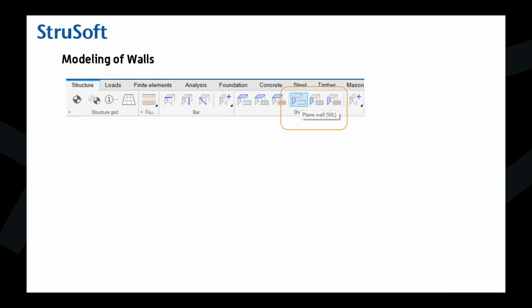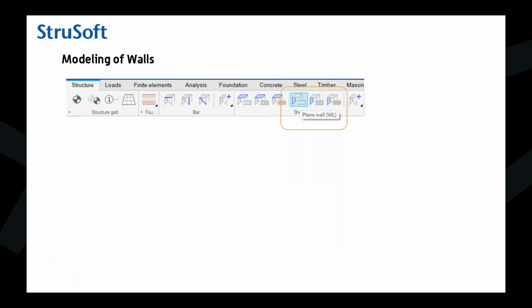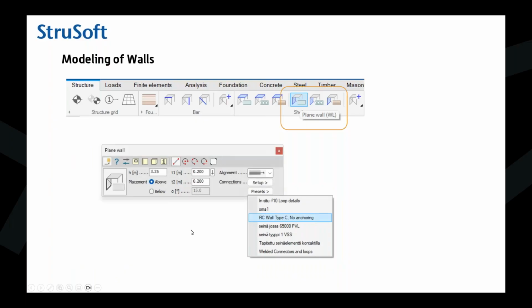It's on the top bar in the structure tab, and on the plain wall, it's important that you define your connection presets because this will make your life easier. This preset is what you define yourself. For instance, my preset is RC wall type C, no anchoring. It has all the properties of how the element is connected to its edges. It will include a lot of properties, and we will look now at what's inside there.